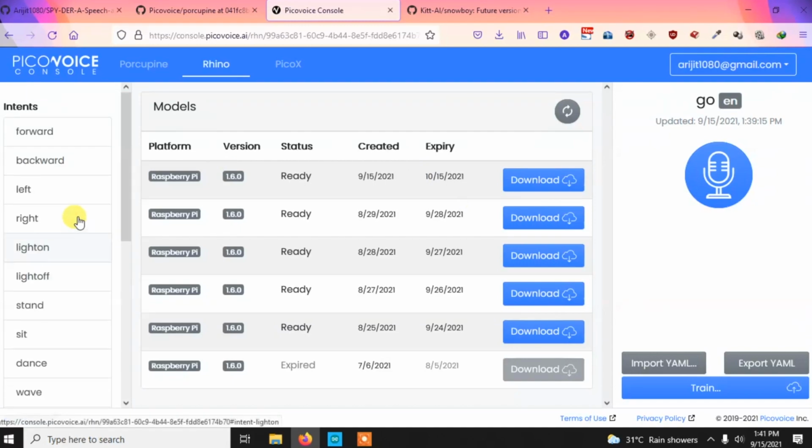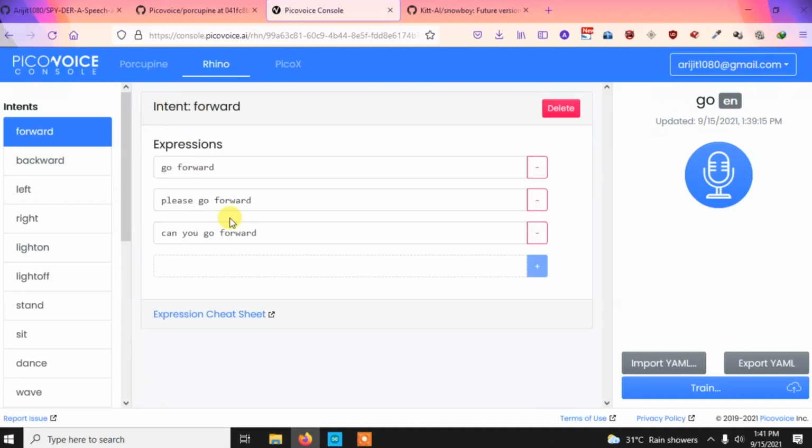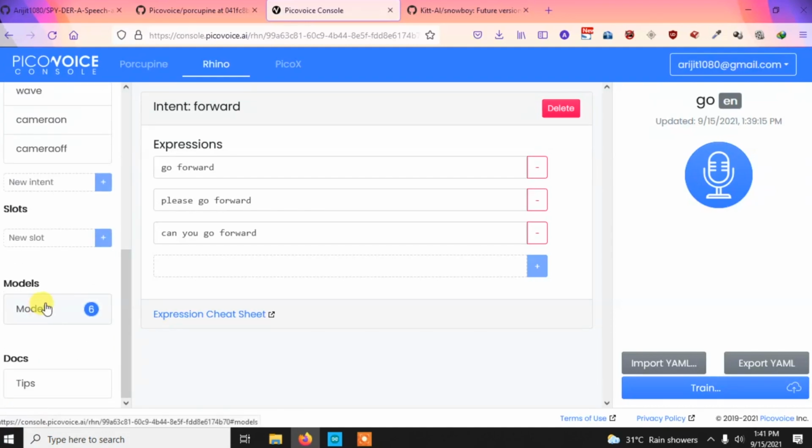These things are not going to be deleted. It's not like your forward, all these things will be deleted. Only your module will expire. So you again come here, you train again, you put the file again, and it's totally fine. Okay, so this is the limitation you can see in case of Rhino.